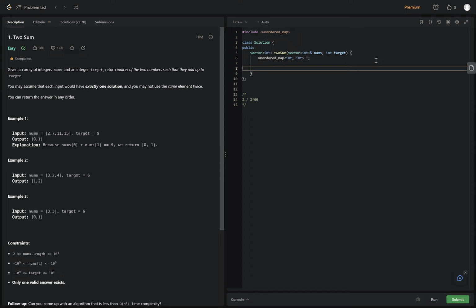And then we need a main loop. A main loop that does what? So it's going to be a for loop. We need both the values and the indexes as we go through the array. So I'm just going to use a classic standard for loop. int i equals 0, i is less than nums.size.